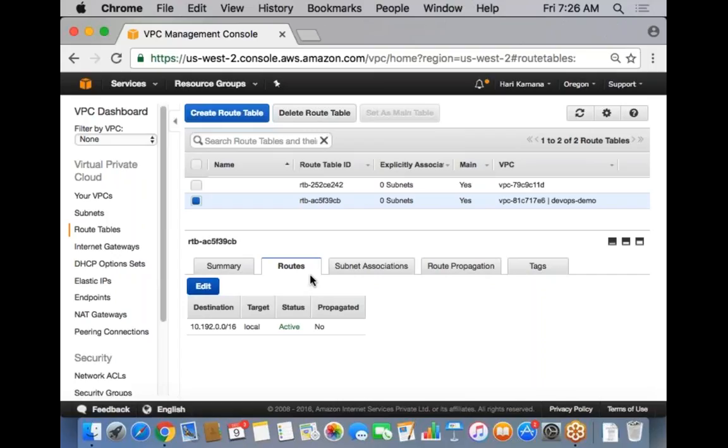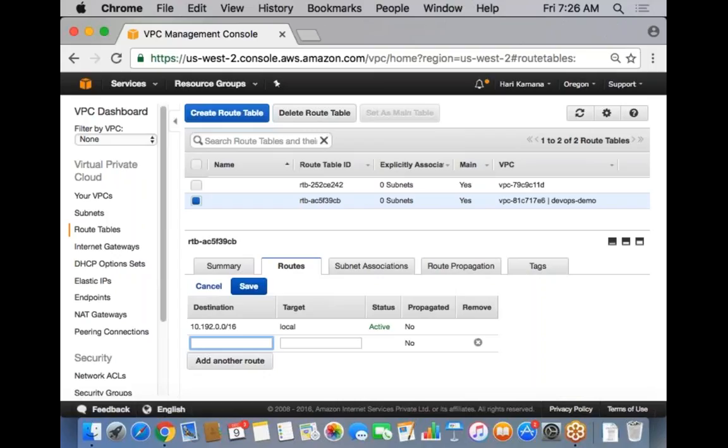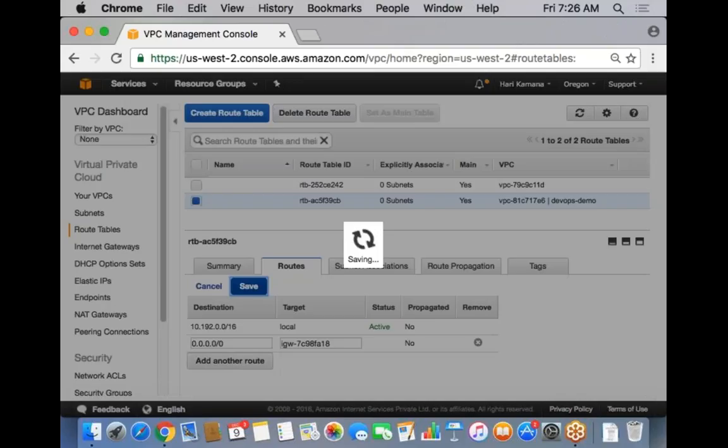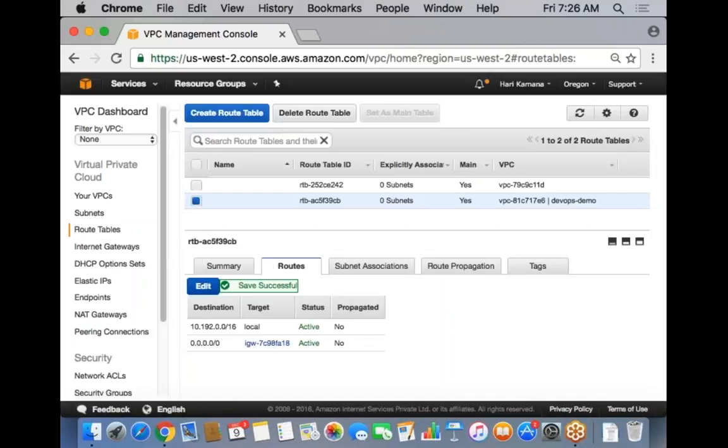Tell me, how to make this a public subnet? Right now it's a private subnet, right? Why is it a private subnet? It is not facing the internet. How to make this a public subnet? Add another route, provide the IP address range, and put the internet gateway on top of it. Save it. Now it becomes a public subnet.